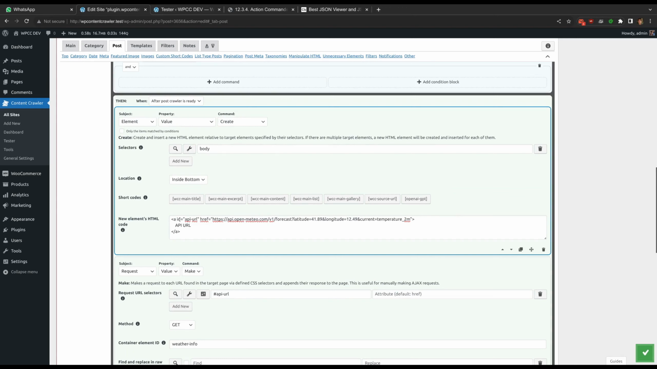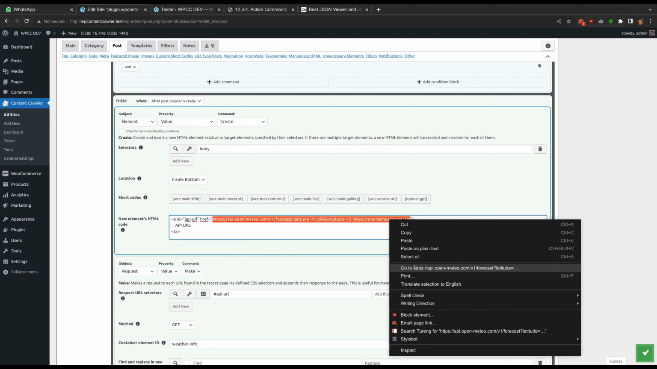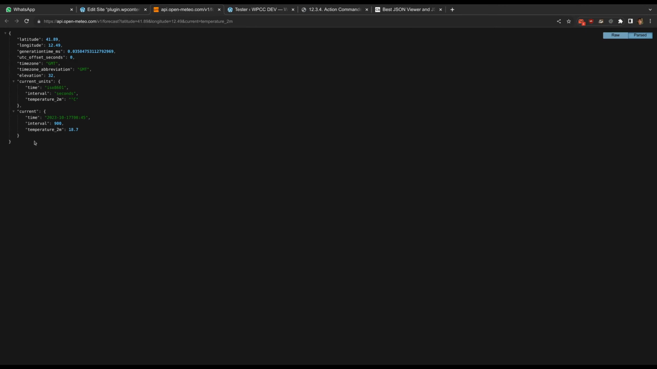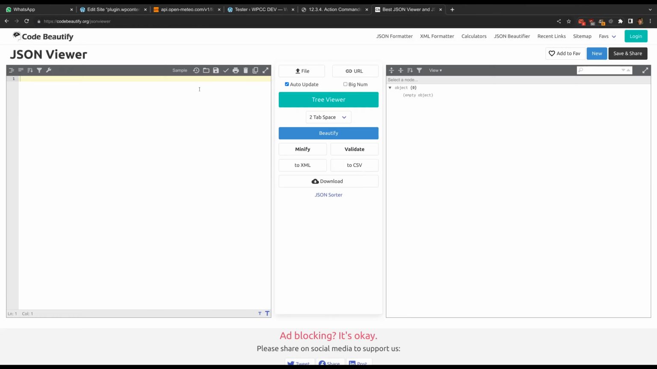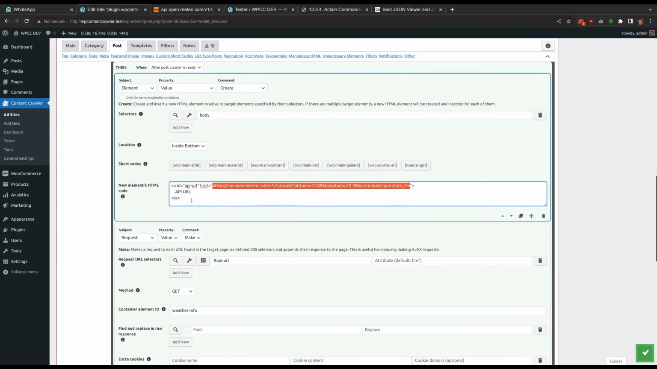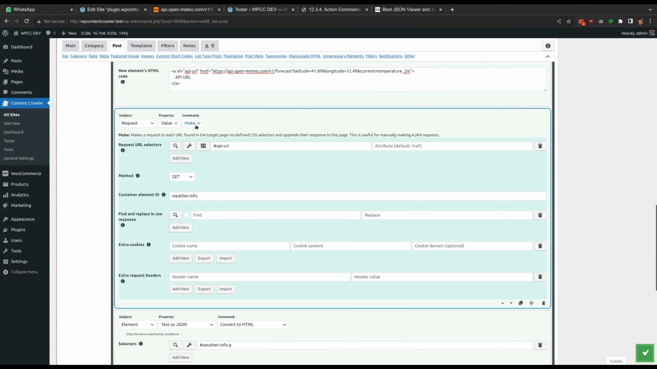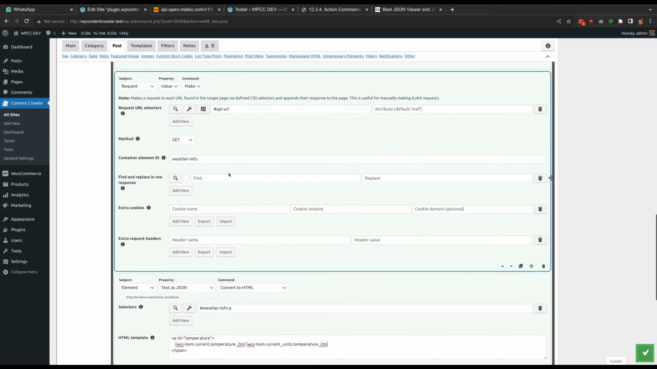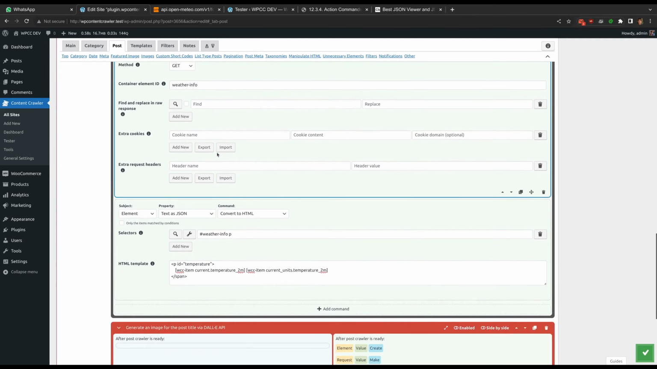This is the anchor element for the API URL. As you can see, the response is in JSON. In the make command, we simply point to the created anchor element and make a GET request to it. We define a container element ID. This ID is assigned to the element that contains the response of the request.